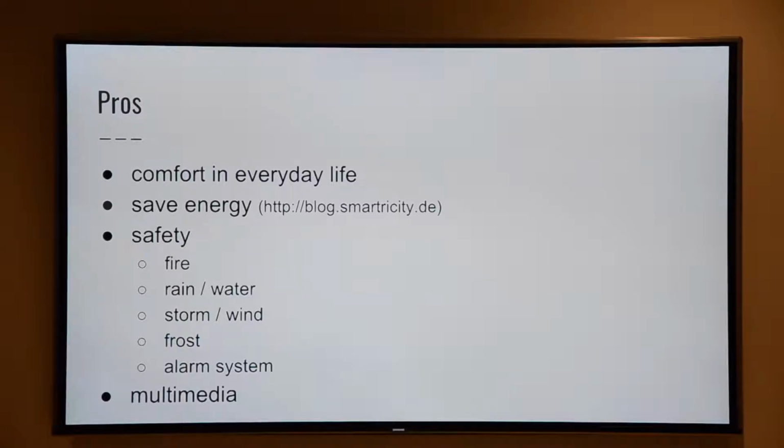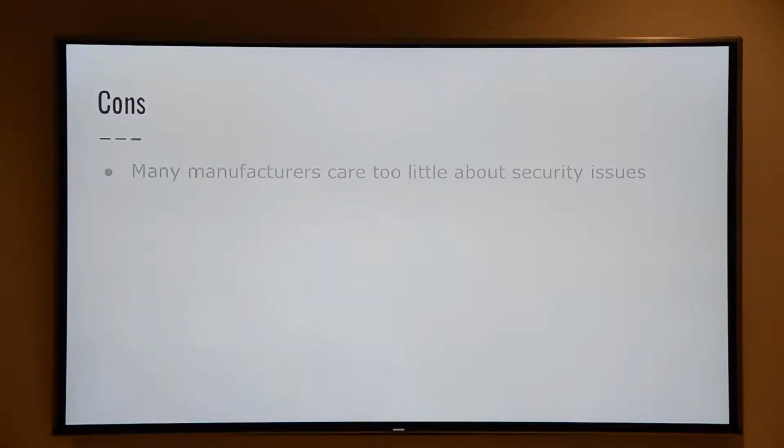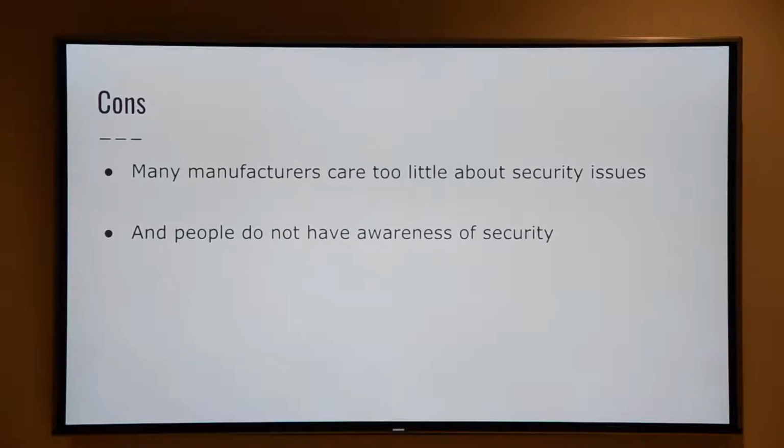These are the pros. The cons, of course: manufacturers care too little about security issues. And on top of that, many people do not have awareness of security. So there are really a lot of manufacturers that throw their products on the market. Thousands of Internet of Things devices, and you read every day that there is some security issue there. So that's really a big issue.